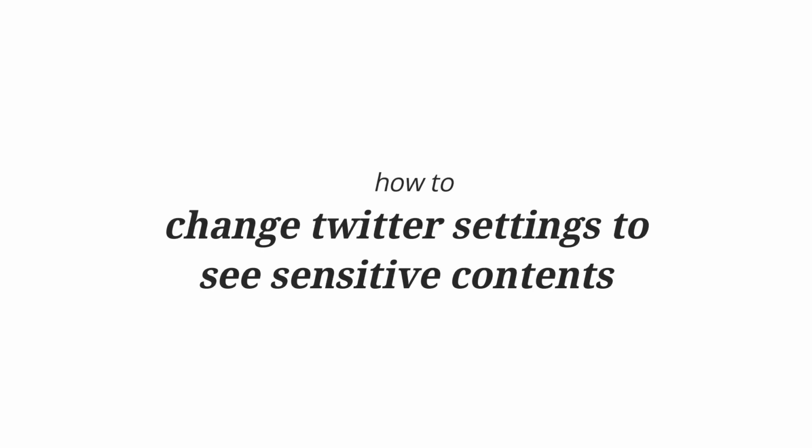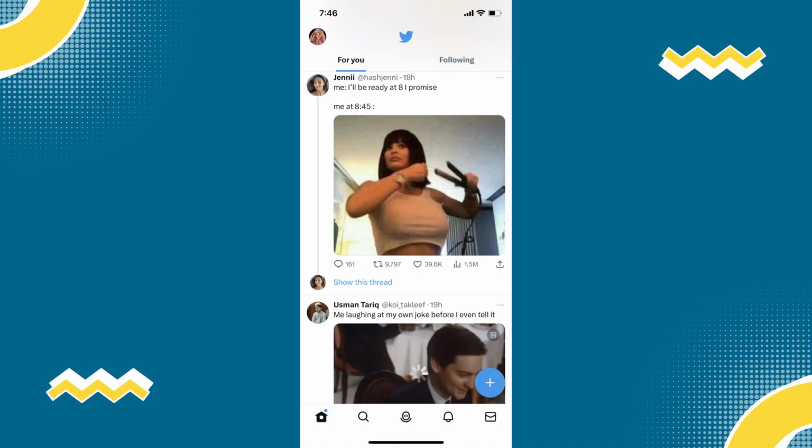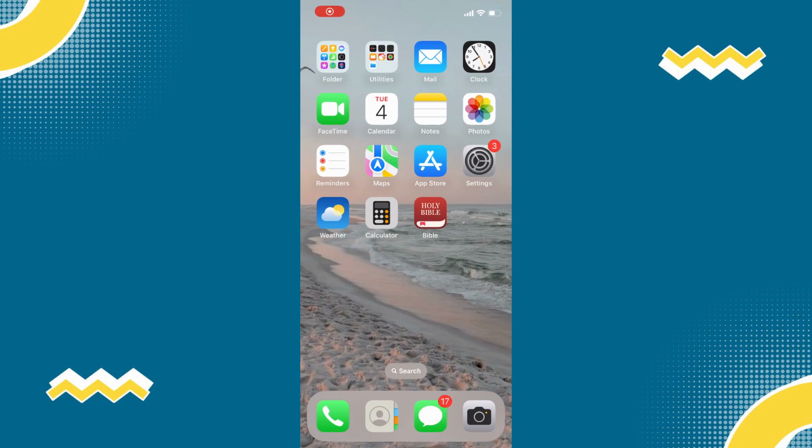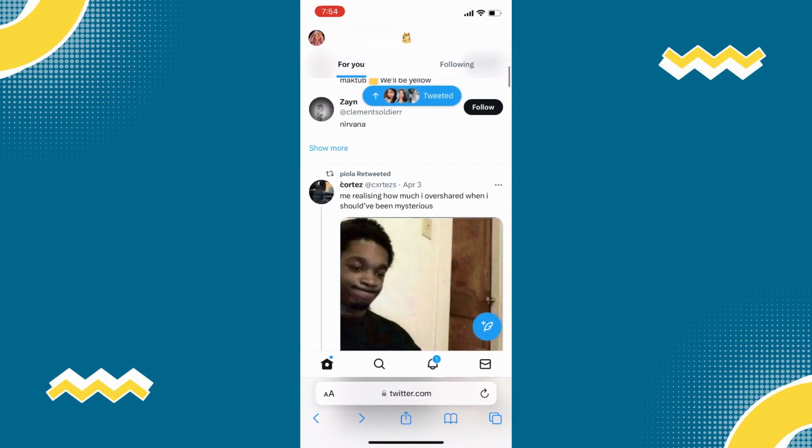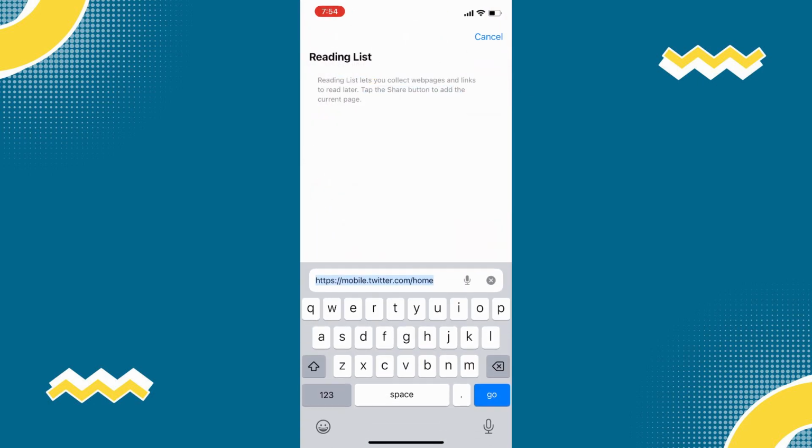Today I'm gonna show you how to change Twitter settings to see sensitive contents. So first of all, the Twitter app doesn't have that in their app settings anymore, even if you search your profile settings. So to turn it off or turn it on, simply open your browser on your phone. I'm using Safari right now, and let's search for twitter.com.